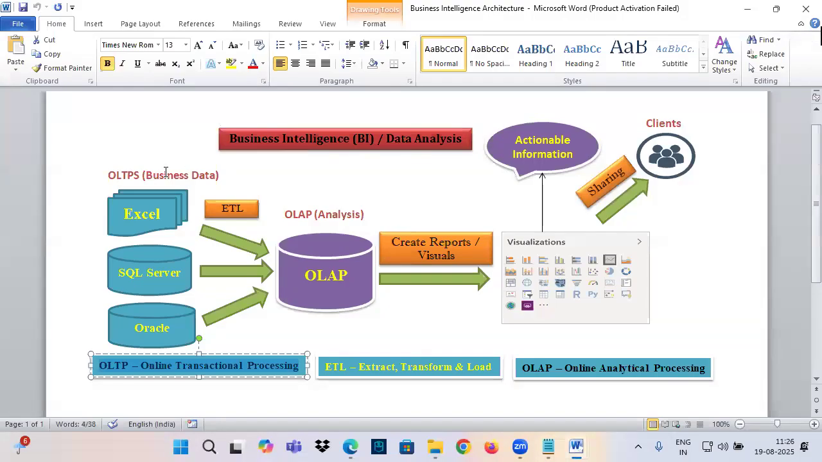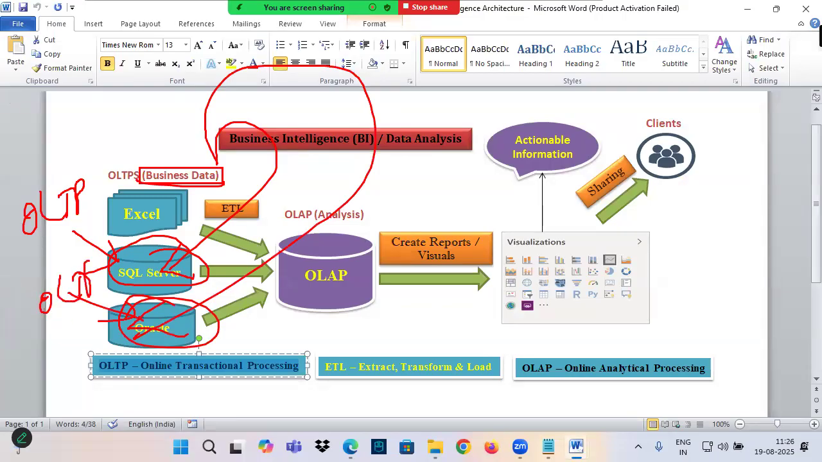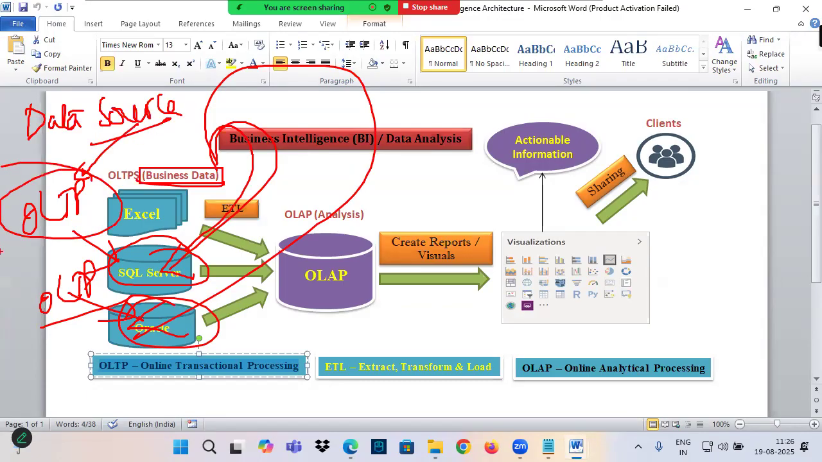Simple, guys. Wherever companies are storing their business data, that is OLTP. Take an example. If my company is storing the business data in SQL Server, we can call SQL Server an OLTP. If my company is storing the business data in Oracle, we can call it OLTP. Simple, guys. Wherever our business data is stored, we can call it either a data source or an OLTP. Data sources and OLTPs are the places where companies store the business data.